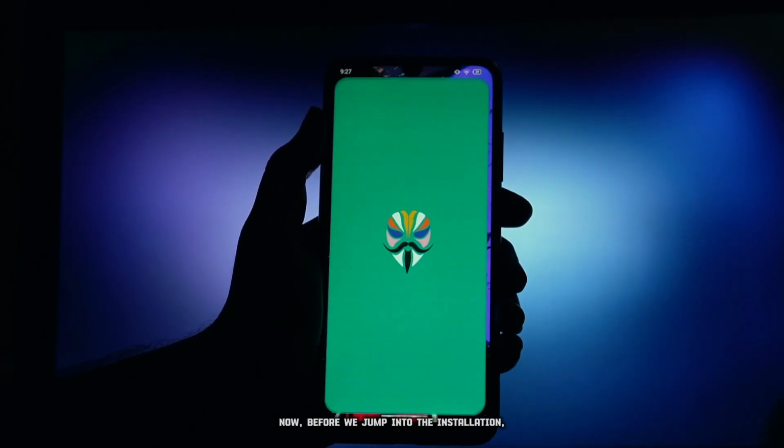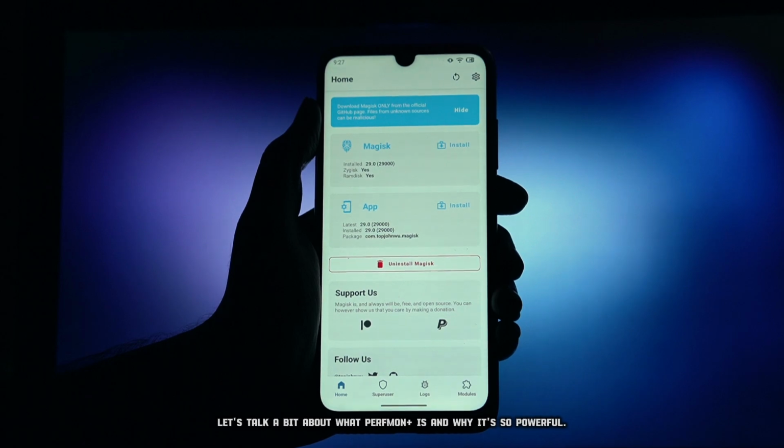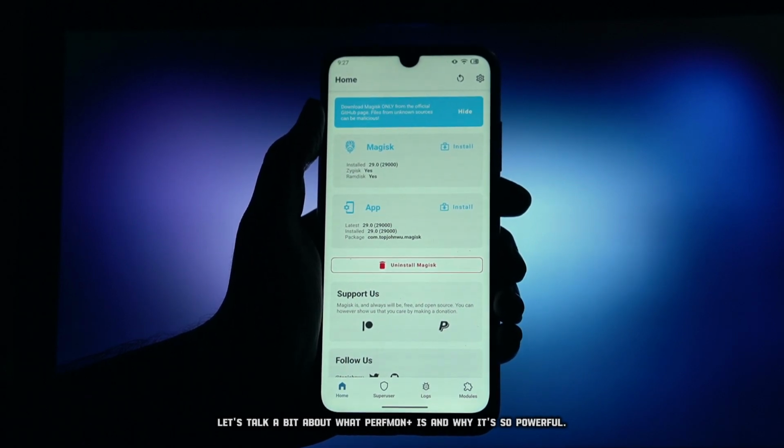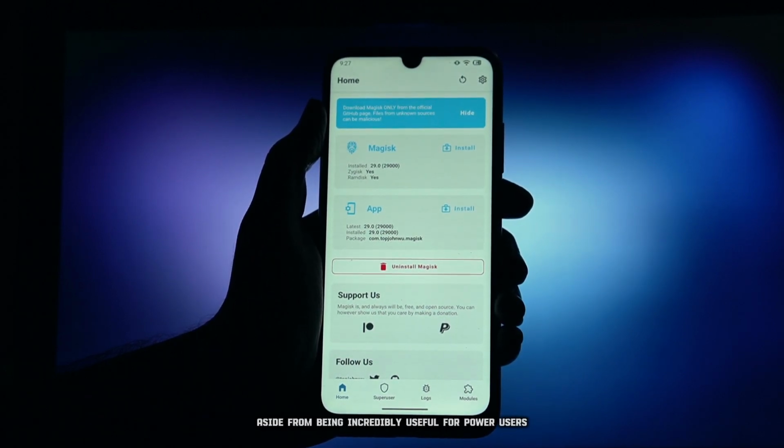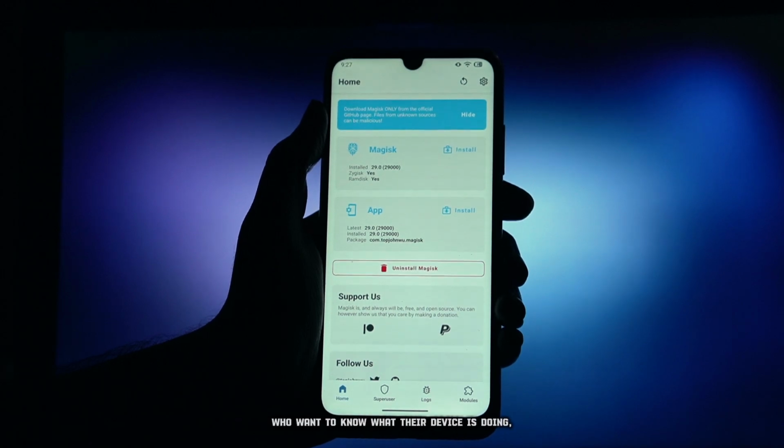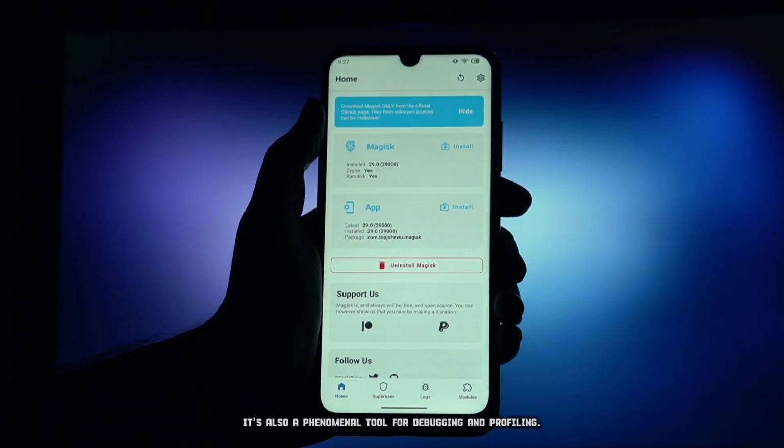Now, before we jump into the installation, let's talk a bit about what PerfMon Plus is and why it's so powerful. Aside from being incredibly useful for power users who want to know what their device is doing, it's also a phenomenal tool for debugging and profiling.